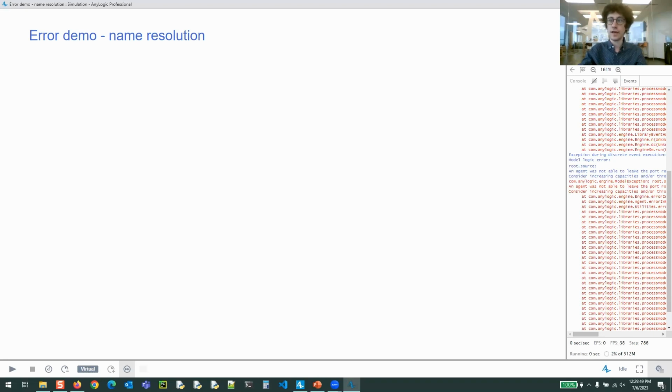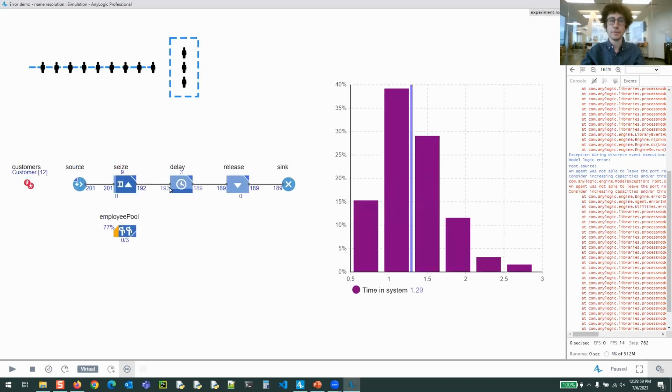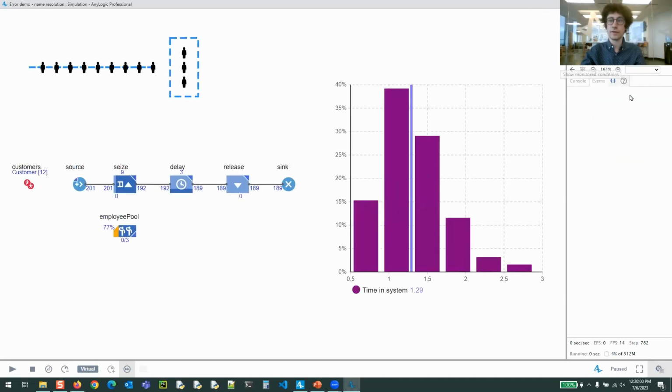So here what I'm doing is I went into the developer panel so that I could run the model up to the moment right before that happened. And so now I can go to this event tab and step through the model logic one by one to see the sequence of events that caused this to occur.